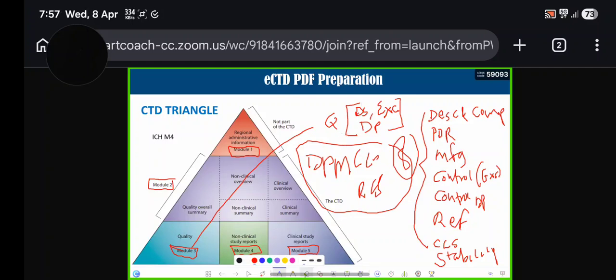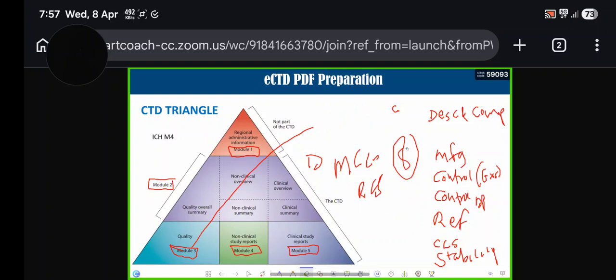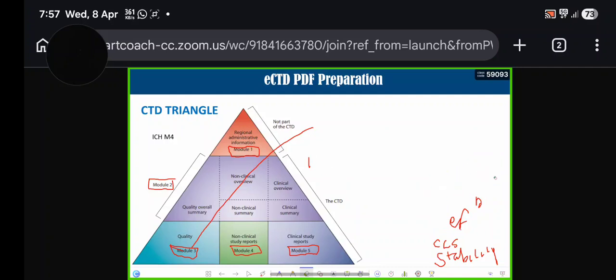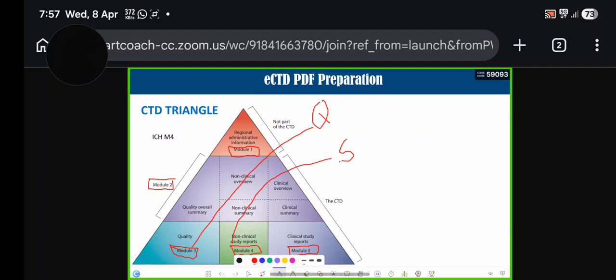In a similar way, module number 4 talks about the non-clinical study. What is a non-clinical study now? A non-clinical study is generally conducted to define what? Quality, module 3, talks about the quality, and module number 4 talks about the safety.